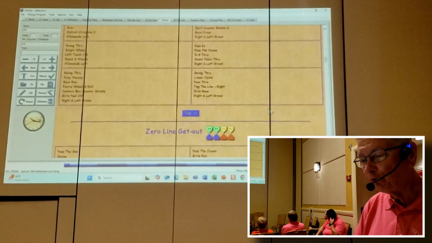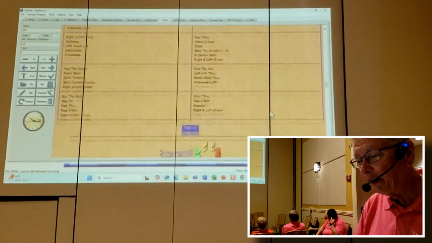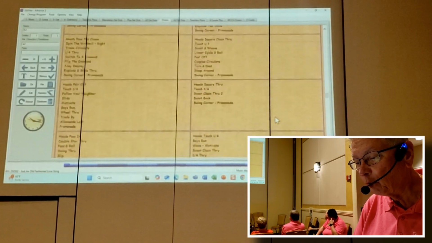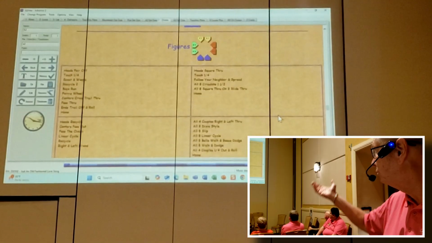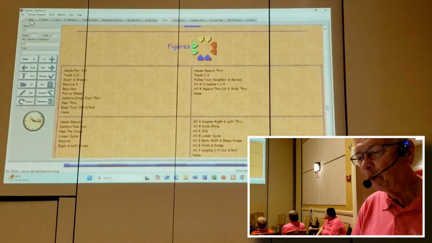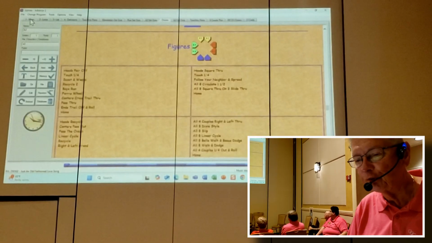It's got the 0 box, the 0 line. If you keep going down, singing call figures for whatever level you're working on, and then just straight cards, written cards, home to home. Anyway, so that's the biggest advantage of having tabs.